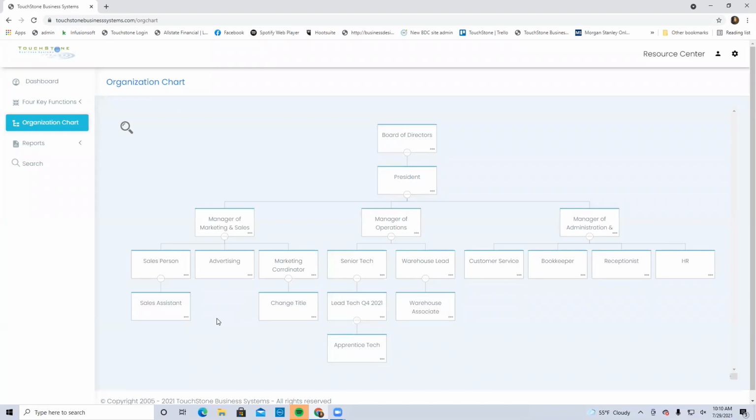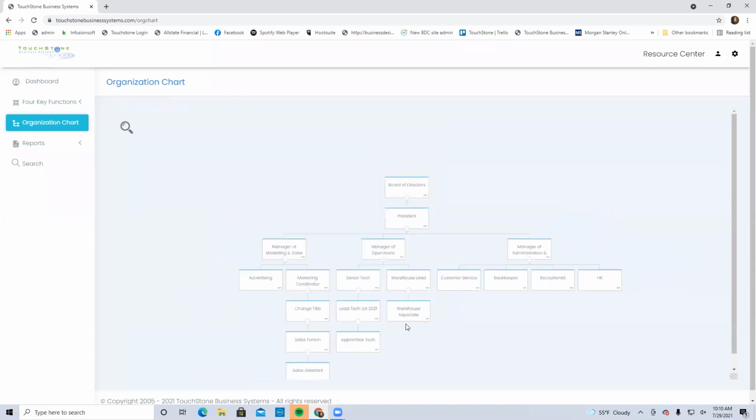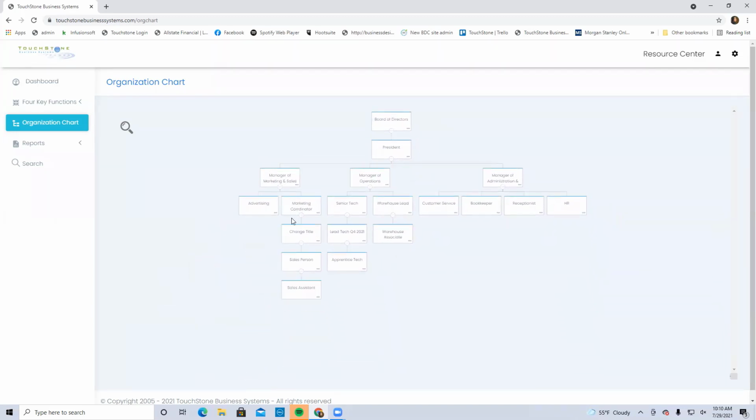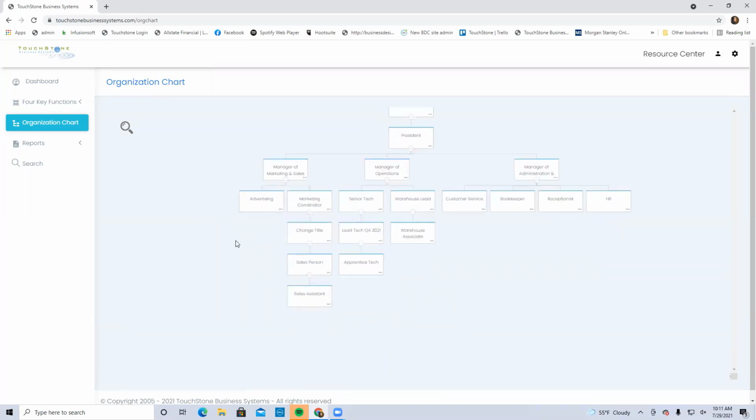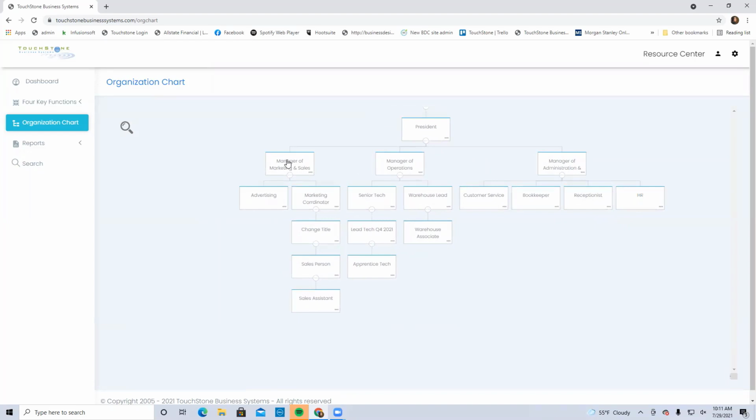You can move whole trees as well. So if I click this position here, since it's got a position underneath it, I can drag it over here and let go. And now you see that whole tree is now under this position. So if I move a managerial position and it's got all of these underneath it, then all those boxes are going to move along with it.